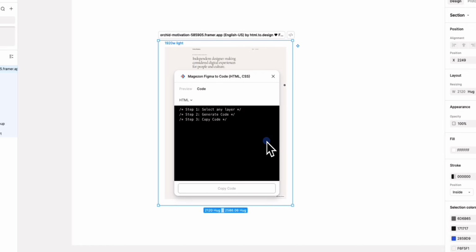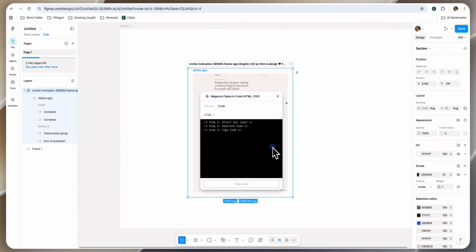That is how you can export a Framer website by importing the published page into Figma and generating its code with plugins.